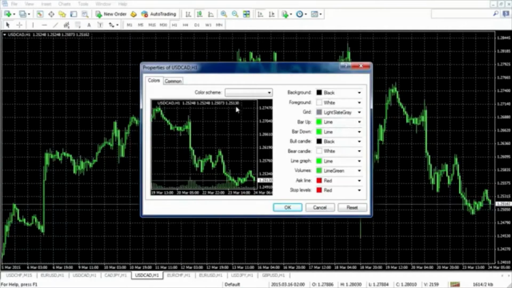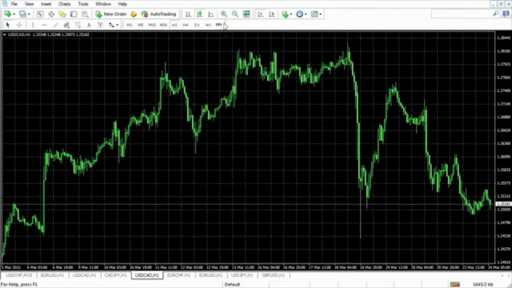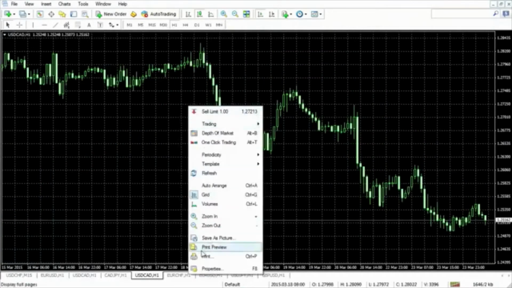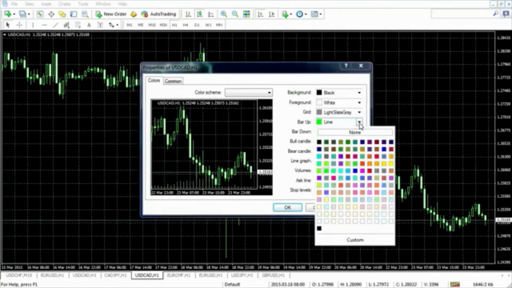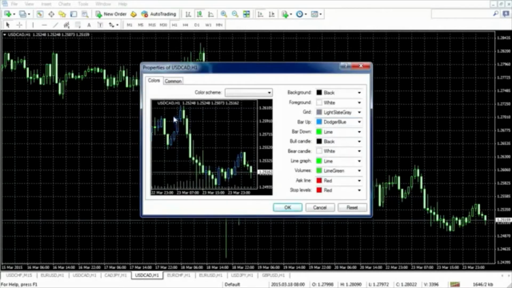Bar up. Now this is going to be interesting. Let me zoom in a little bit so we can see this better. So I'm going to zoom in. All right, so we'll do that again. Properties. Bar up is going to be a bull candle outline and the wicks. So if I change this to Dodger blue, you can see how in this preview window, how the candles are changing. All right, the bar down again is the outline of the bar and the wicks.